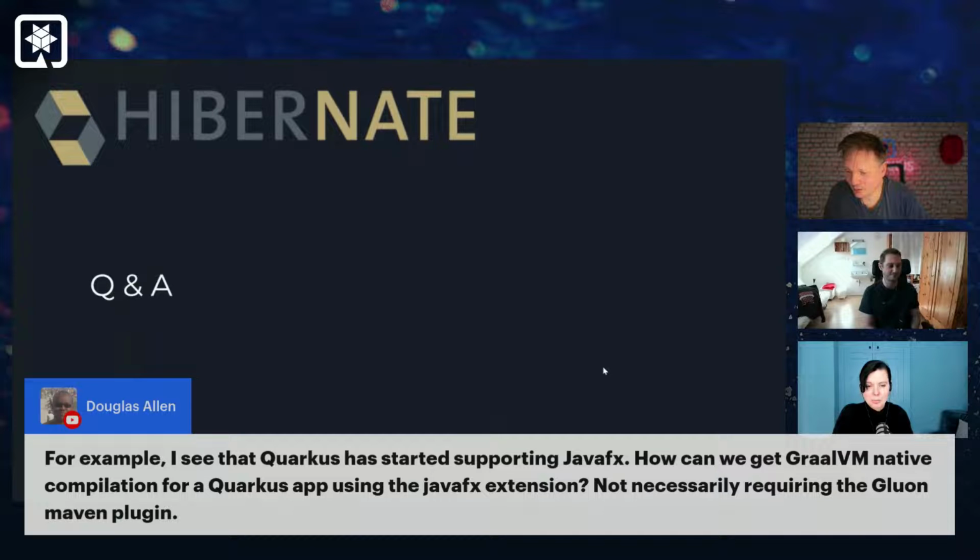He says, Quarkus has started supporting JavaFX. How can we get GraalVM and native combined with a Quarkus app using the JavaFX extension, not necessarily requiring the Gluon Maven plugin? So lots of stuff in here. First of all, it's not like we are supporting JavaFX for everything, but what we do have is a Quarkus extension that lets you use the Quarkus framework in JavaFX. JavaFX has all this visual stuff, and it has a rudimentary dependency injection, and there are different variations for Micronaut and Spring and others.